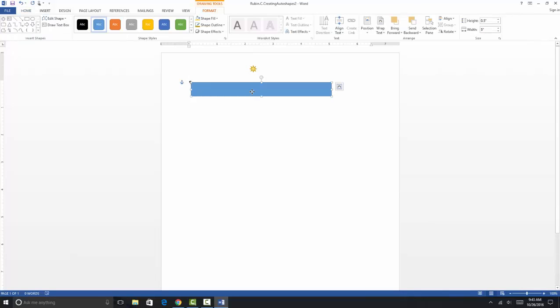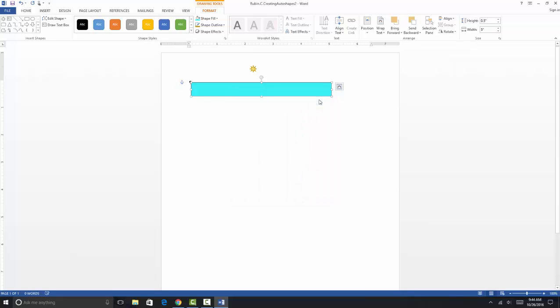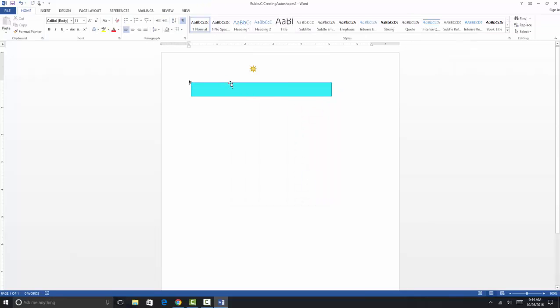I'm also going to click on the rectangle that I created, the blue rectangle. And for this one, let's go ahead and change the color of our rectangle. Go to the shape fill section, go to more fill colors, and let's change it to kind of an aqua color. Imagine a nice clear pool or ocean.